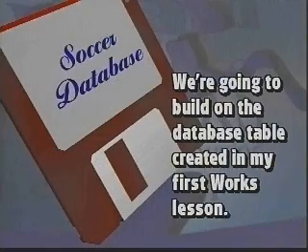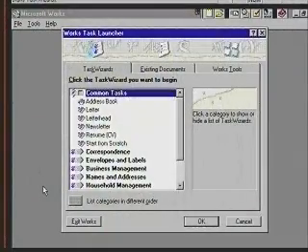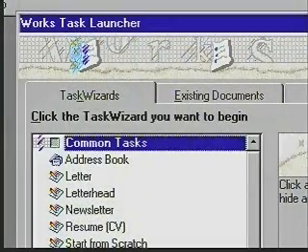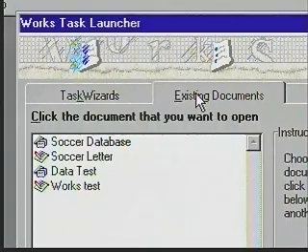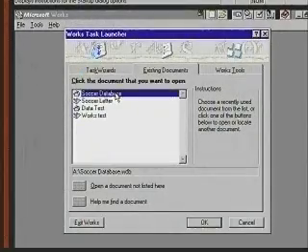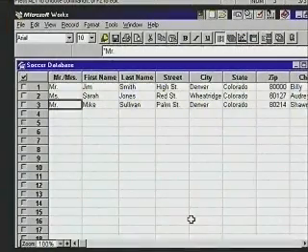Suzanne, we're going to build on the database table created in my first Works lesson, so insert the disk from that lesson into your system's floppy drive. Now click on the Existing Documents tab that appears on the Works Task Launcher. In the document window, click on the database file named Soccer Database. Now click on OK. This not only opens the file, but launches the Works application that produced it.